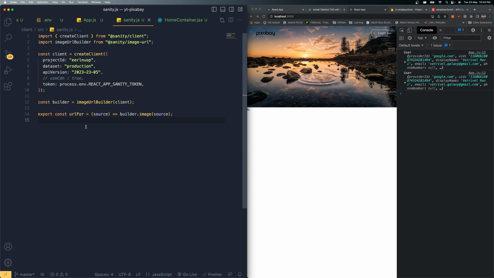Save the changes. This is just for extracting the CDN link from our image, right? If you're receiving an image object from Sanity, to extract that CDN link you need to use the builder. All right, so that's the reason we have that builder and the URL format there.